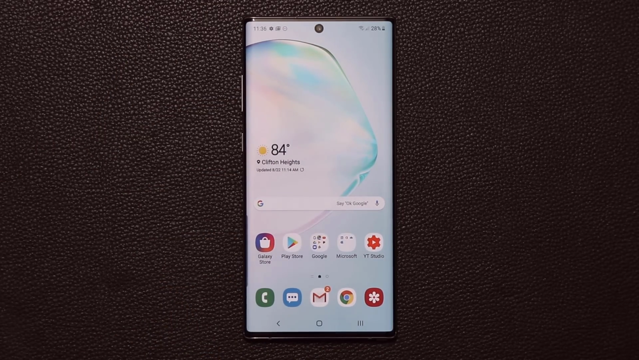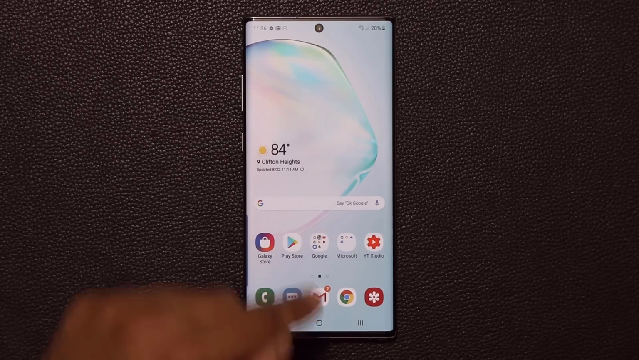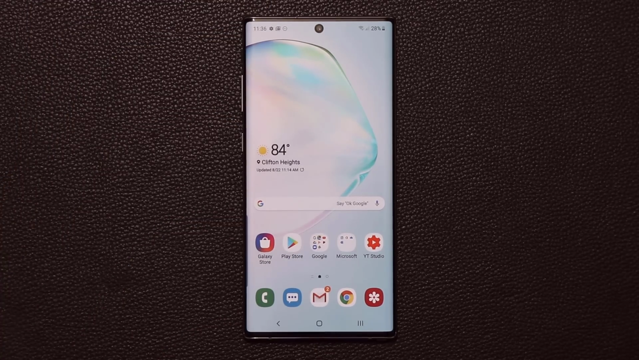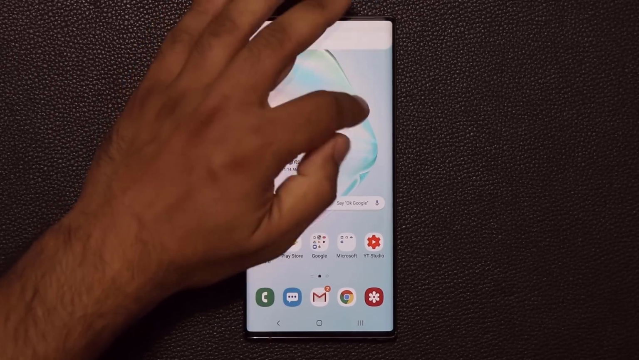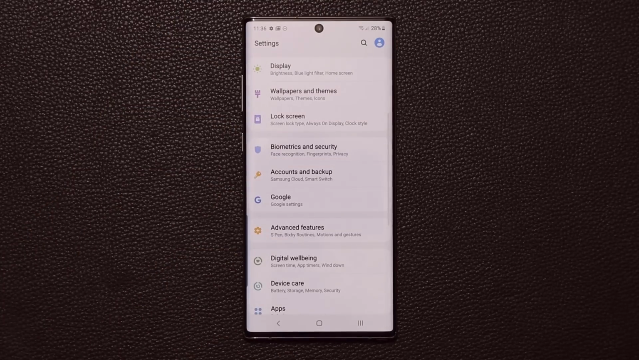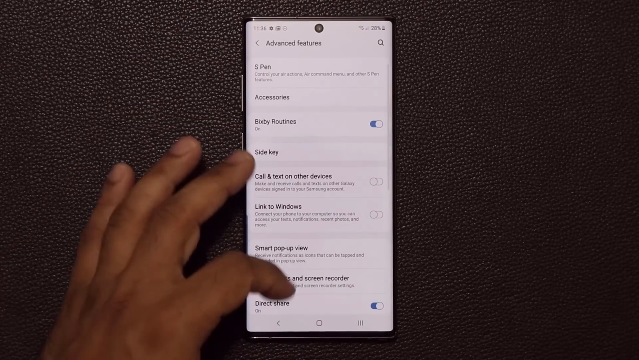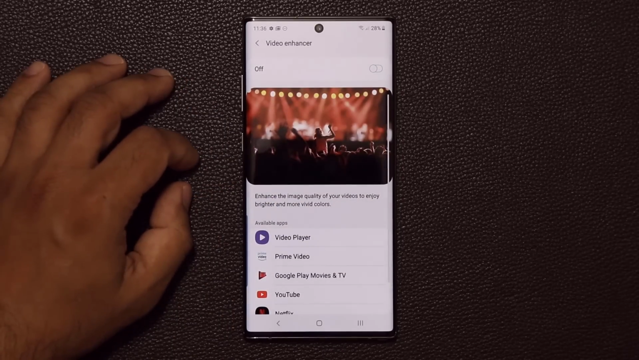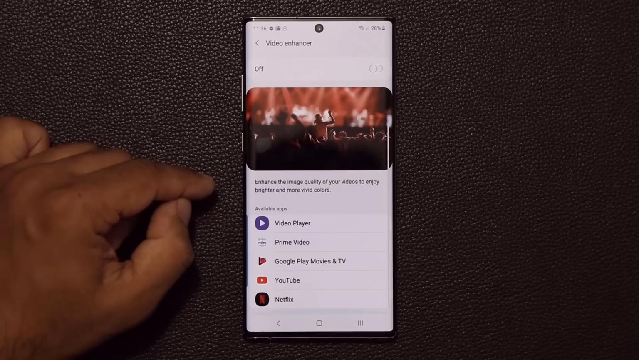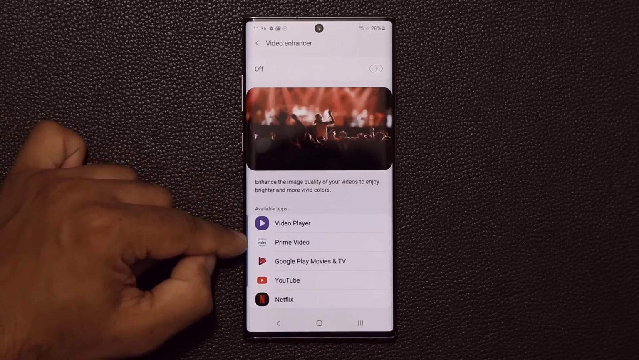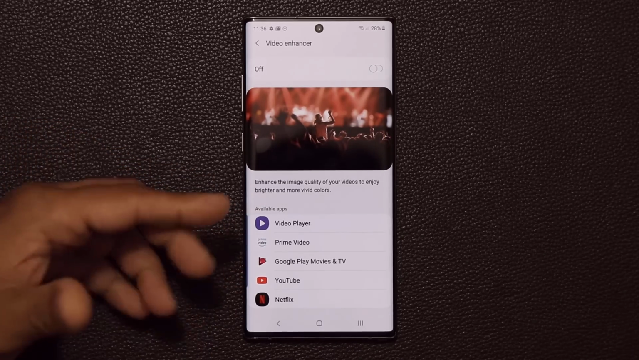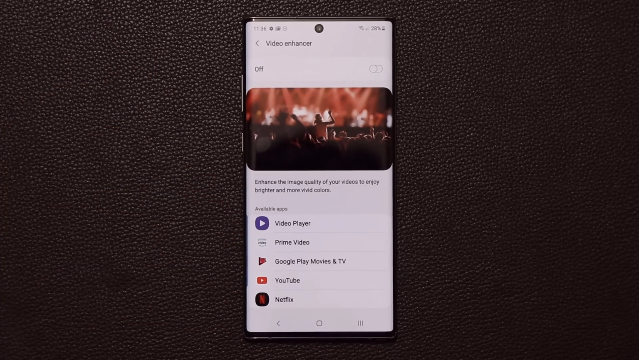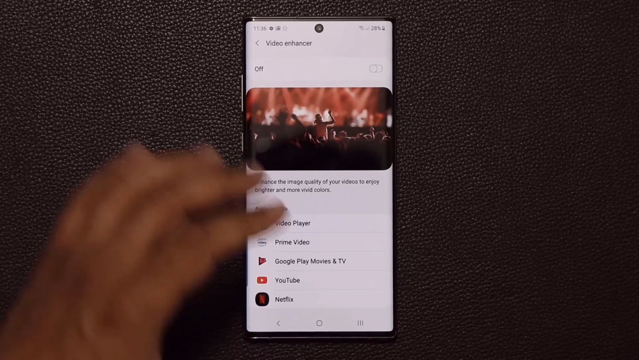Now when you're watching video and listening to audio using the stereo speakers, you want to be able to get the best possible sound quality. So there are two settings you have to tweak immediately. First, go to settings, go to advanced features, go all the way down and make sure video enhancer is enabled. So when I go in here, video enhancer kicks in when you launch certain applications. Most applications that you download from the Play Store, such as Hulu, Netflix, Prime Video, it's going to be available.